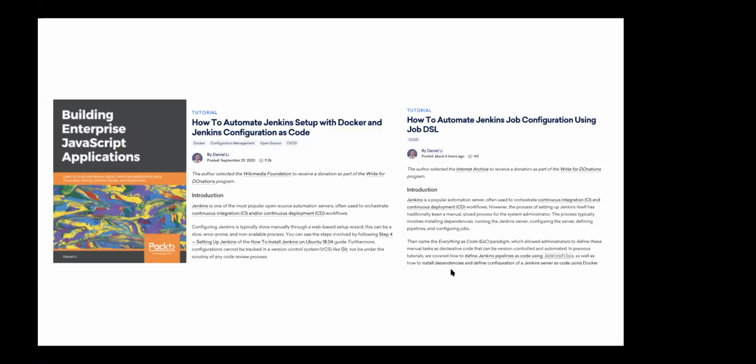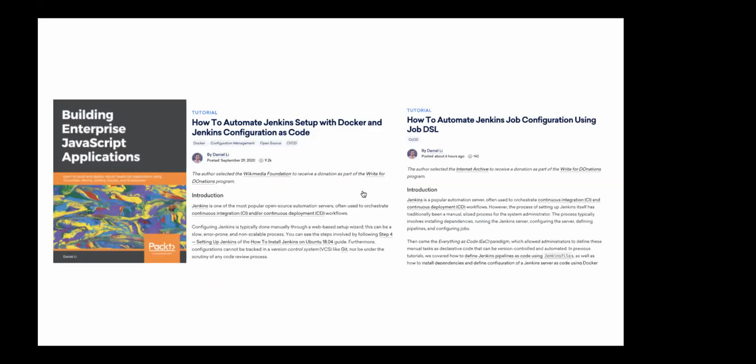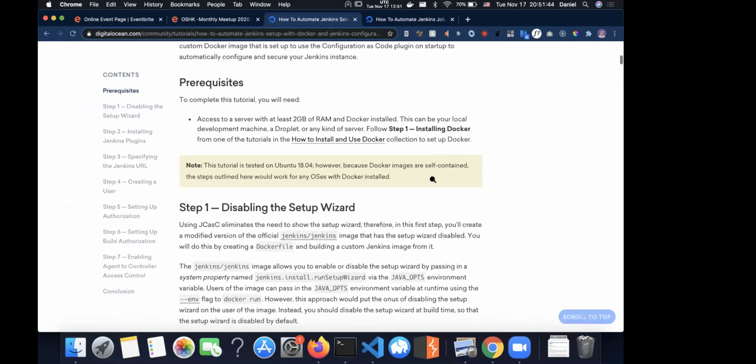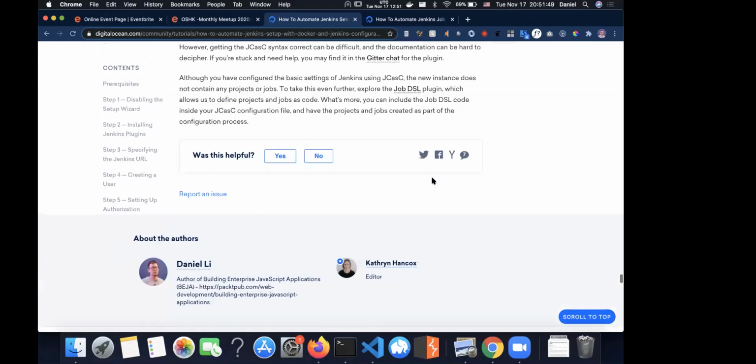These two articles would be the best way to take it forward, because I have to cover Docker, JCasC, Job DSL, and pipelines. So I can't really dive deeply into each of these. If you actually want to go through everything I'm talking about step by step, then these articles would be the best way to do it. Yeah, this one is quite lengthy. I printed it out one time and it's like 40-something pages.